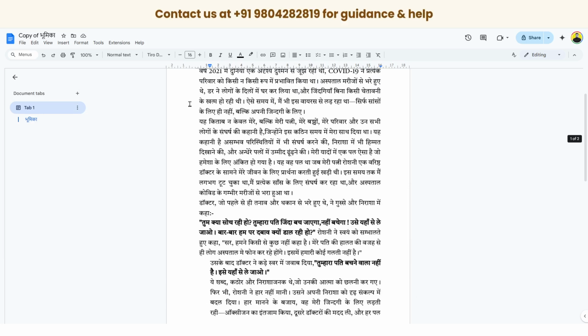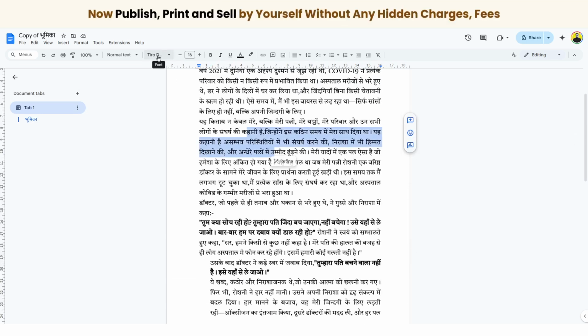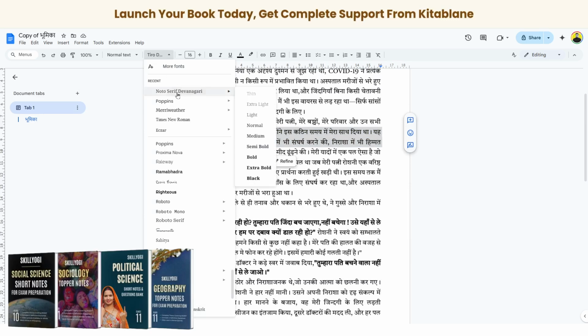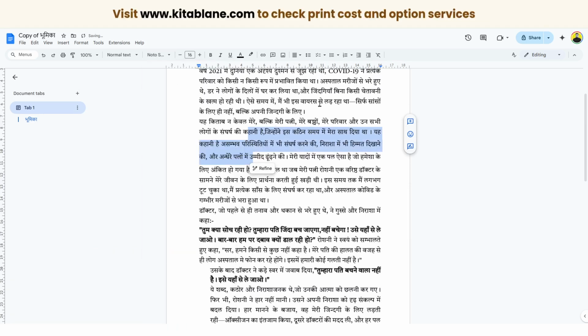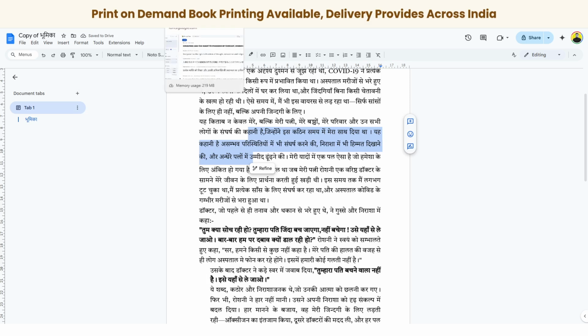So you can select other fonts as well. Here Tiro Devanagari has been used. You can use Noto Serif Devanagari as well. It really depends upon you, what kind of style you want.